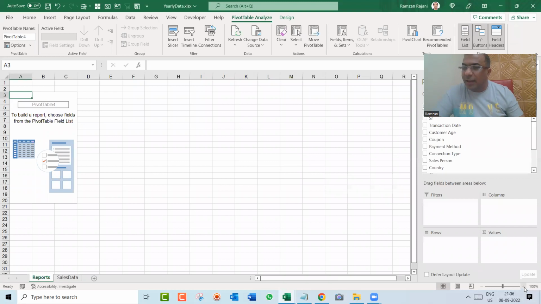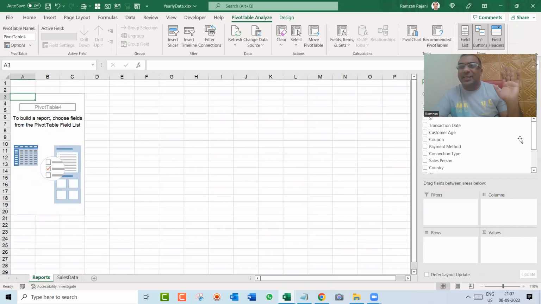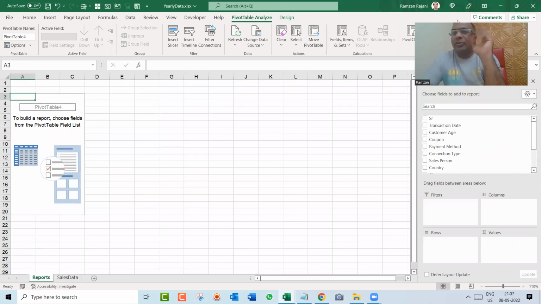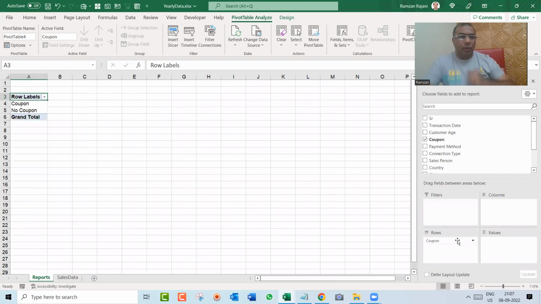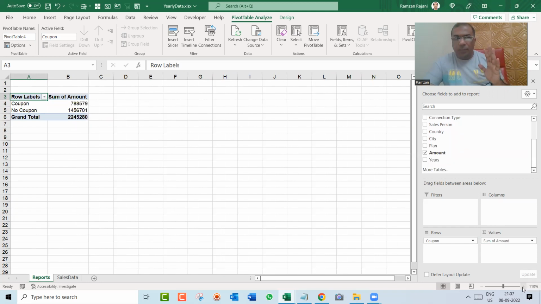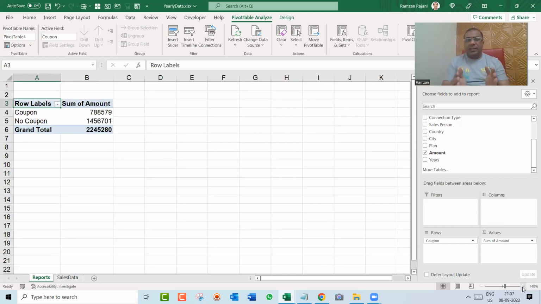Pay attention. For the next 10 minutes, you have to sit and see what I'm doing. So what I'm doing over here is creating the first report. Let's say I create a simple report coupon-wise. I take the coupon and put it under Rows. So I got coupon, no coupon. And I come over here, take the amount and put it under Values. So you got the first report: through coupon, this much is the sale. Without coupon, this much is the sale.